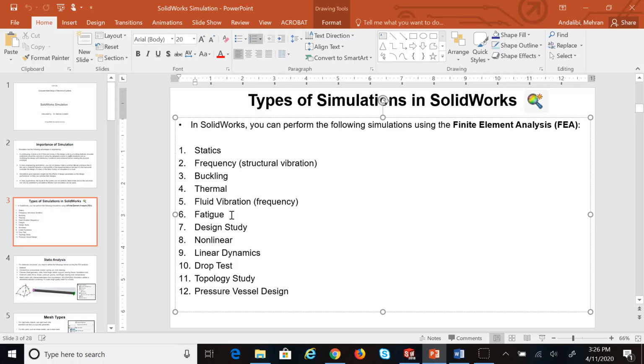You can do design studies. That design cycle, you can analyze nonlinear systems, linear system dynamics, even drop test. These are really advanced stuff, topology studies, and pressure vessel designs. Now, typically, when you go down this list, these are the kind of designs that you get with a more advanced or more expensive SolidWorks license.